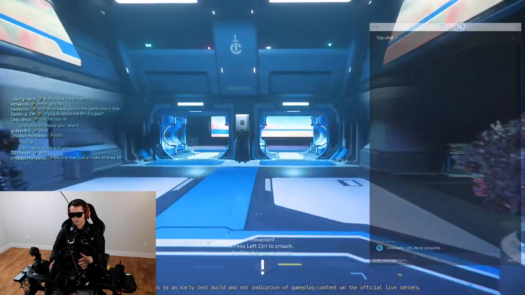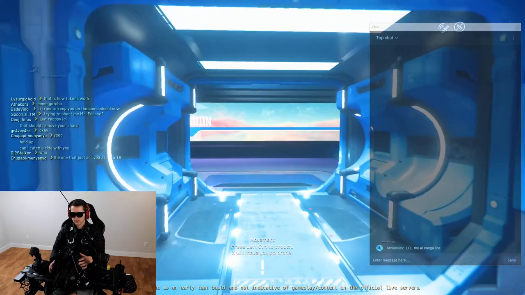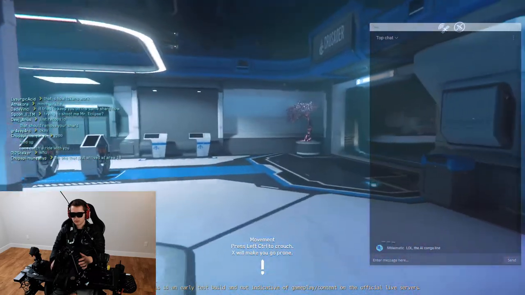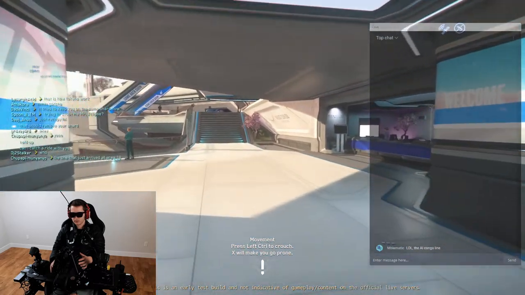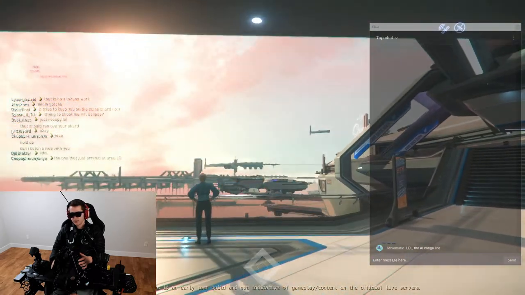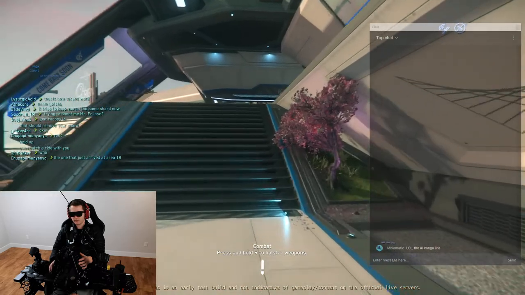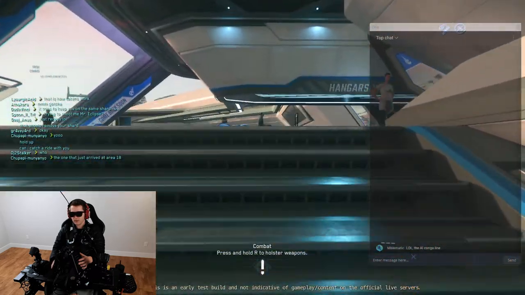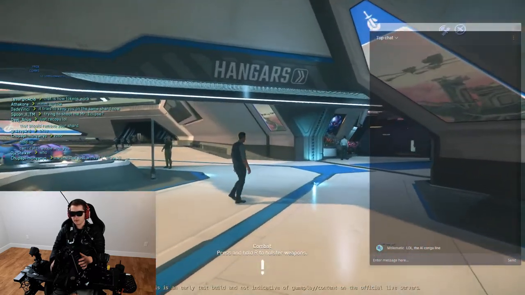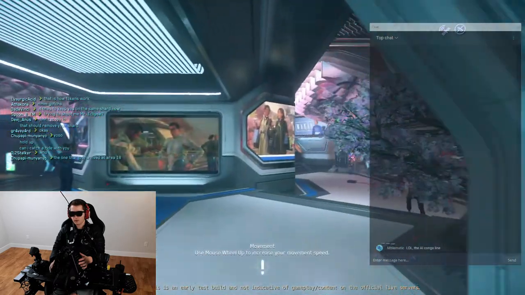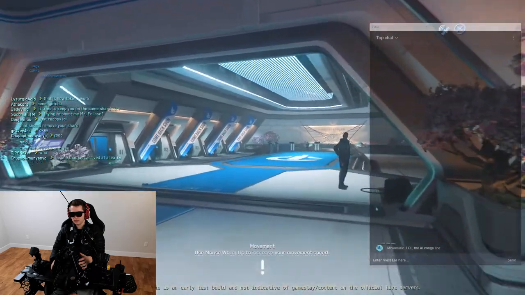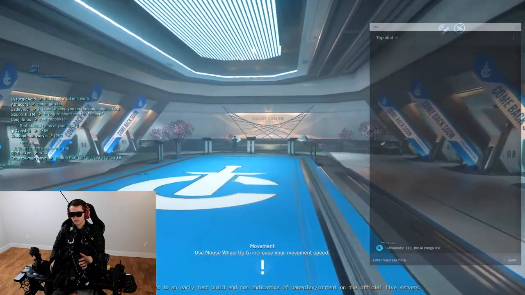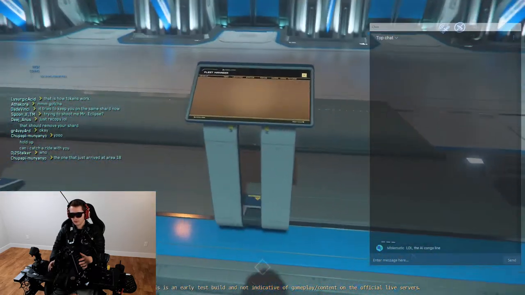Let's go this way. To the ship. How pretty. So, should I take the Scorpius or the Arrow out? I think I'll take the Arrow, assuming these work.